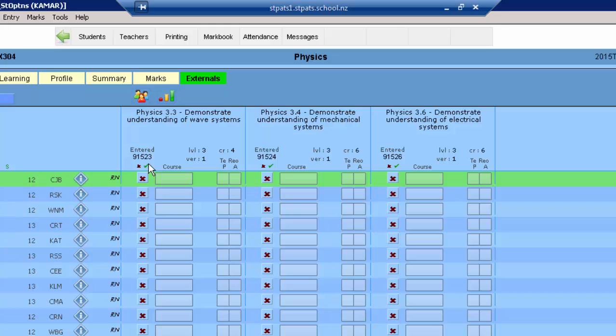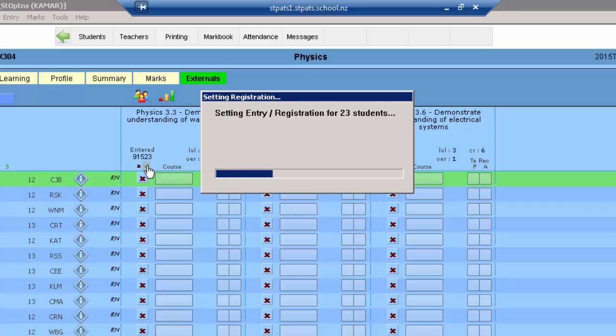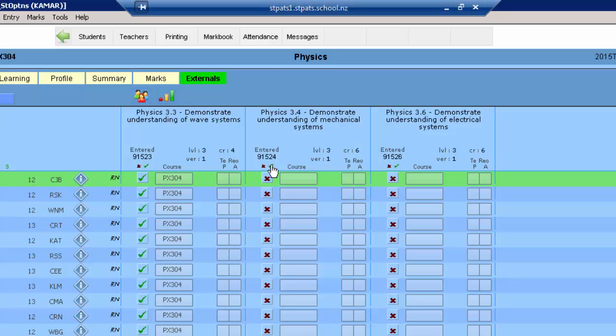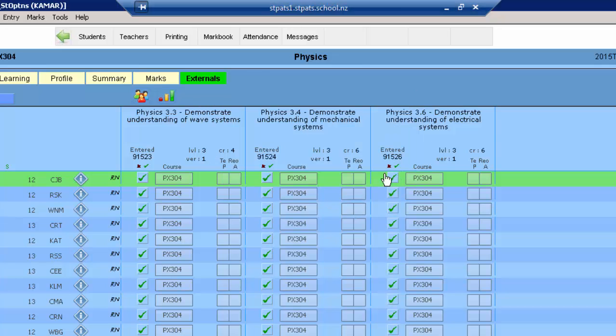So when you're on this screen, all you need to do is hit the little green tick at the top of each column of crosses, and it'll change all of the students to entered for that standard. You can manually change those, and you may get an error message if a student's already been entered for that standard in a previous year. It won't automatically set them to a tick. It'll leave them as a red cross and give you a little warning message. If you want to enter them again for that standard, then you just go down to their box, where it'll have a little cross next to it, and change it to a tick.